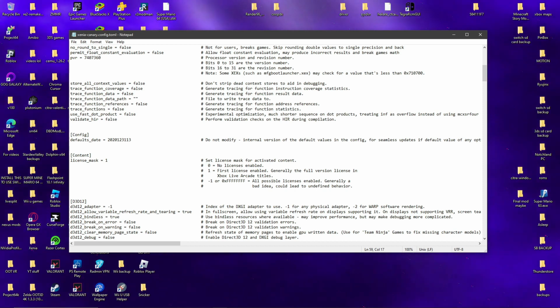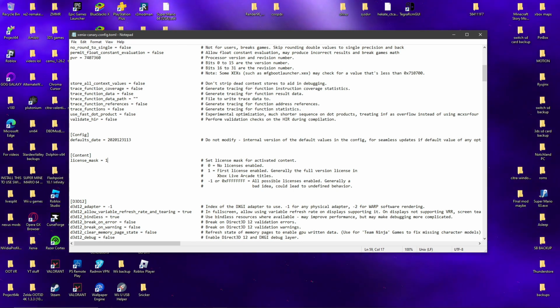So all you have to do is change that from a 0 to a 1, and it's going to enable the license and give you the full Xbox Live Arcade release of the game.